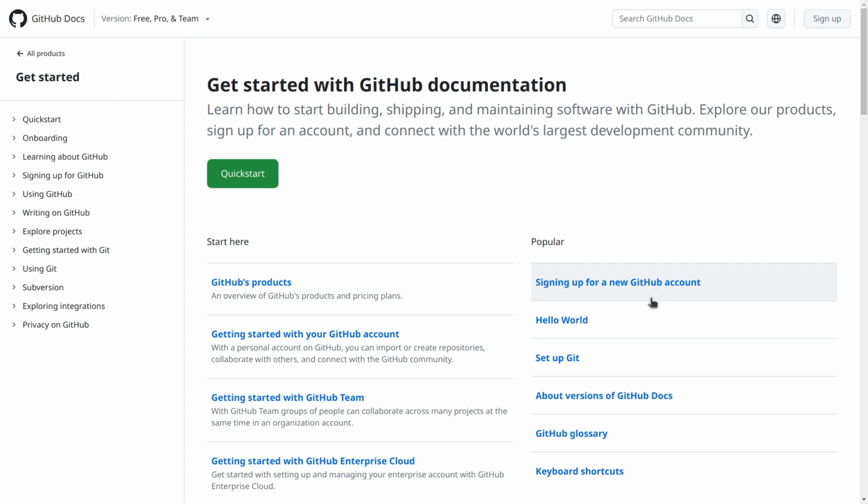This is a segment, Rate the Tutorial, in which I will try some tutorial and I will rate it. Today I want to create a GitHub account, create a repository, pull the repository to my local machine and push some changes from my local machine to GitHub. That's what I want to do.